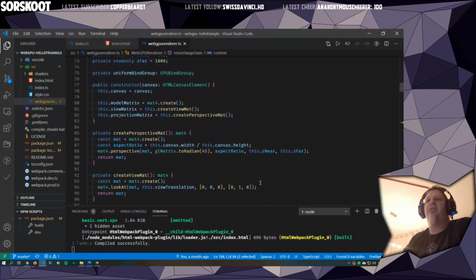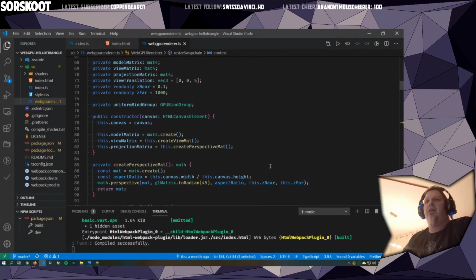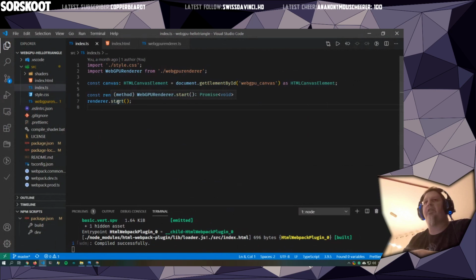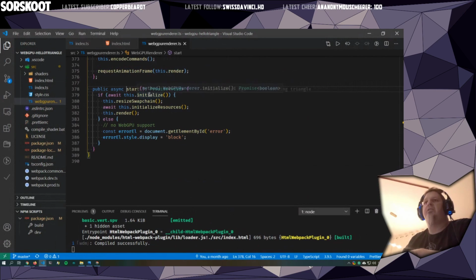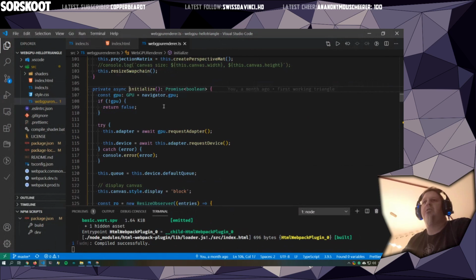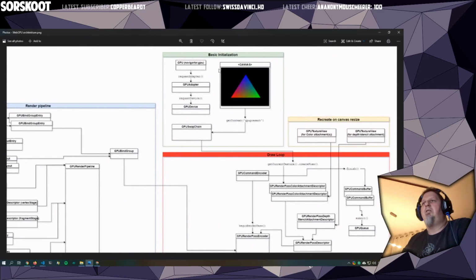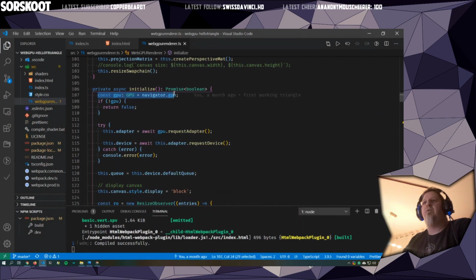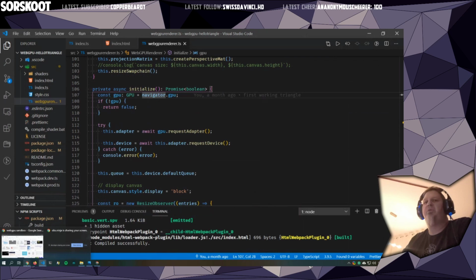And at the beginning of this class, I initialize some things for the model view projection matrices, and then I have somewhere a start render function. In the start render function, I do the basic initialization. So I look for this GPU object on Navigator. That is the main thing. And if this is not there, then I'm returning false because I cannot use WebGPU. And this is only available in a browser which has turned on WebGPU.